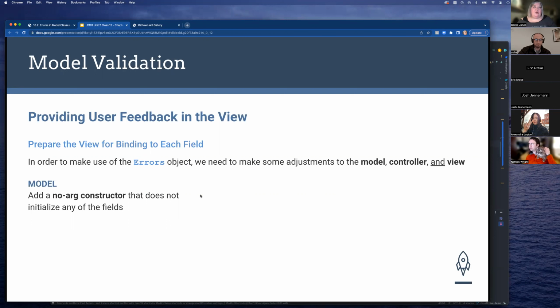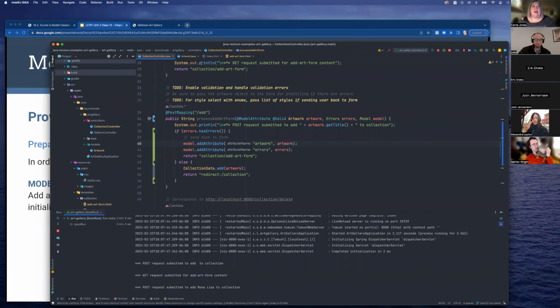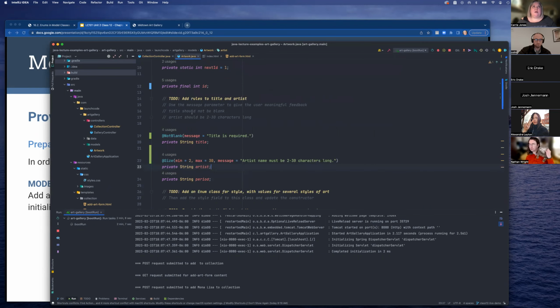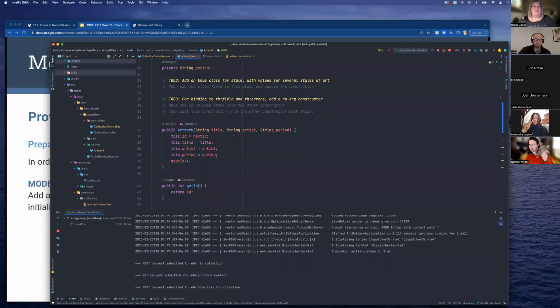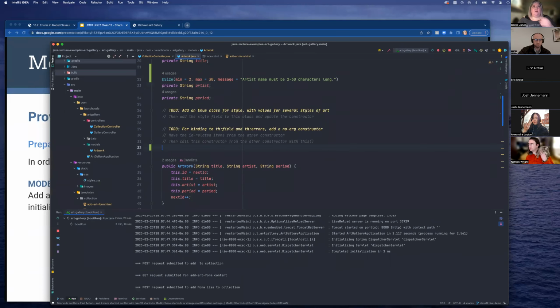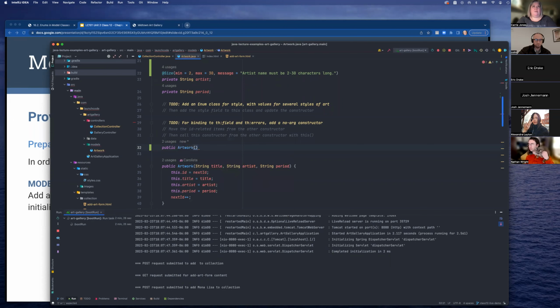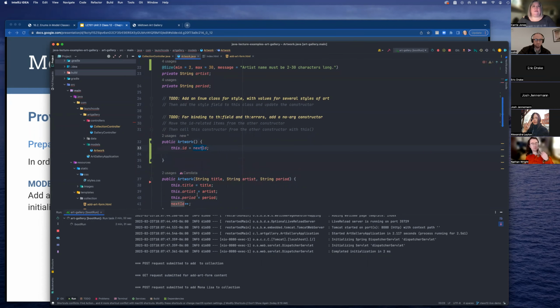So in the model, we're going to add a no arg constructor that doesn't initialize any of the fields. That's actually not correct, because I'm going to make it initialize the ID, kind of the way that I did in the studio review last time. We're going to separate that out. So we can come over and do that. Down here, add a no arg constructor. So public Artwork, and then that's it. But I'm going to move this .id equals nextID, and the incrementation of nextID, up into here.